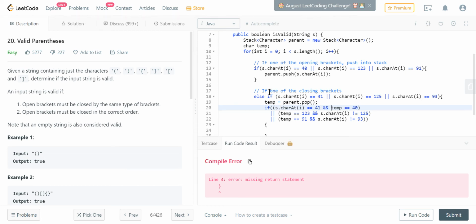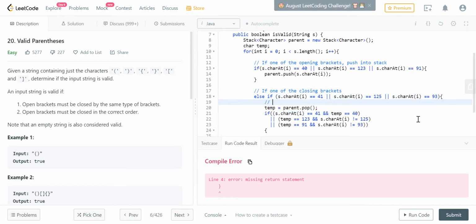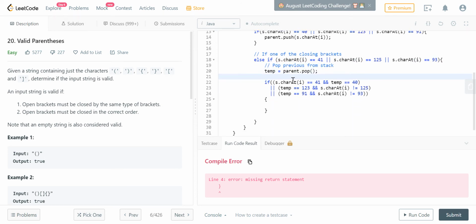So if one of the opening brackets, push into the stack, cool. If one of the closing brackets, then pop the previous one from the stack. Okay, cool. Pop previous from stack. And based on that, after we're done popping it, if it is 41, that is the closing first bracket, and the one we popped is not the opening first bracket, then it's false.